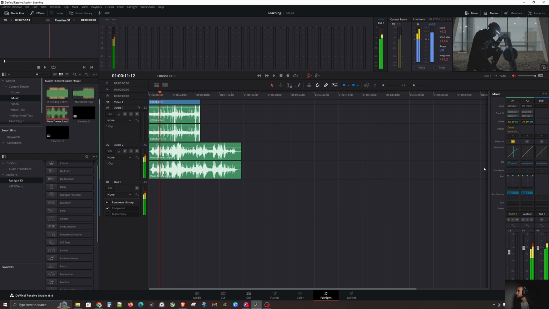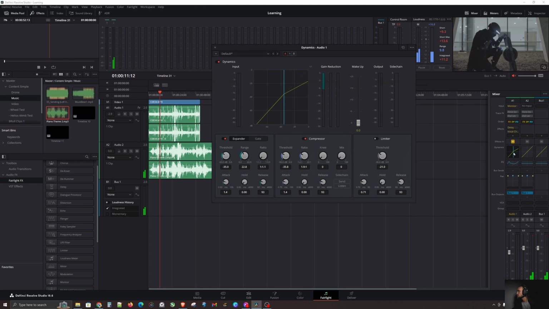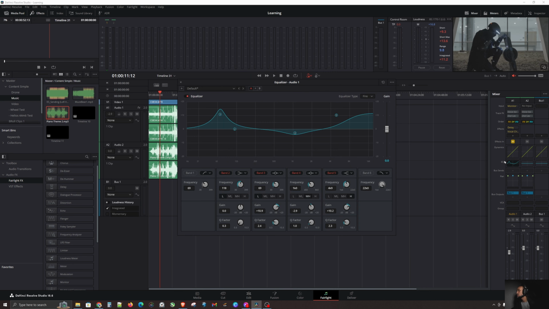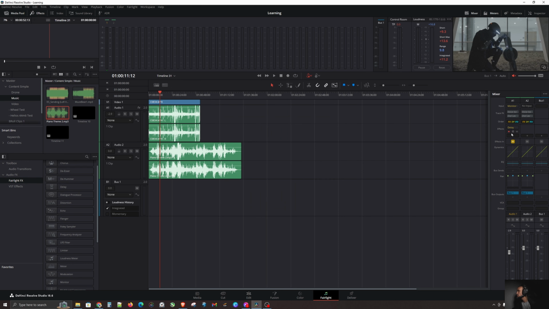And nope, still don't have it. I don't know what I've done. I probably did something here in dynamics. Let me turn all this stuff off or reset it back to normal. Again, you can see that you have all those buttons. So let's reset. What else have I done to this thing? EQ, vocal. Let's delete the plugin.